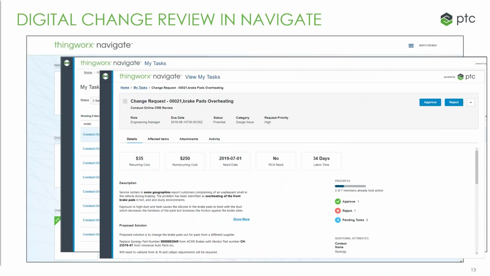Okay, so our digital change review, again, as I said, we can have all of our change review, change requests that we're running, our change review board processes you might run inside Windchill. We can have users who might need to be involved in that process. They can see and view and participate in that process through the Navigate app.